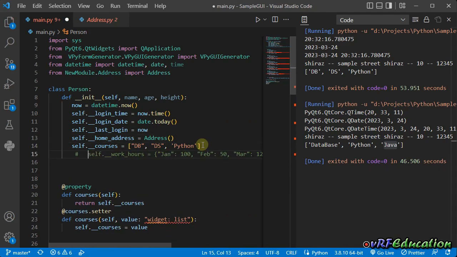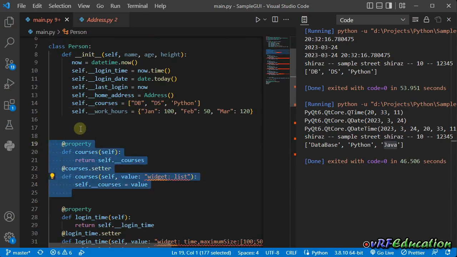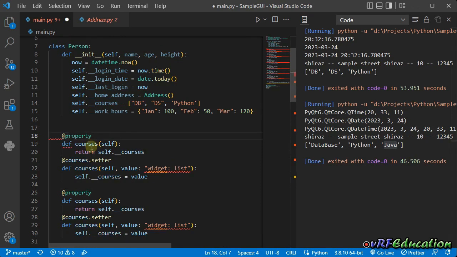Now I'm gonna add a field on the form. It's named work hours, and it contains how many hours we have worked in different months. And I'm gonna add a property also for this field. Change the name to work hours.